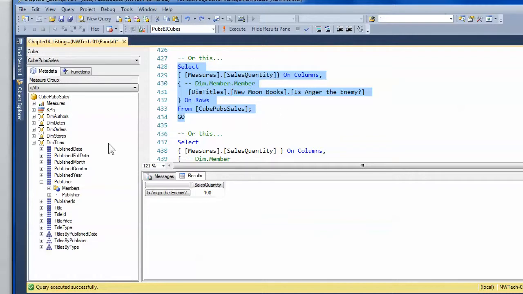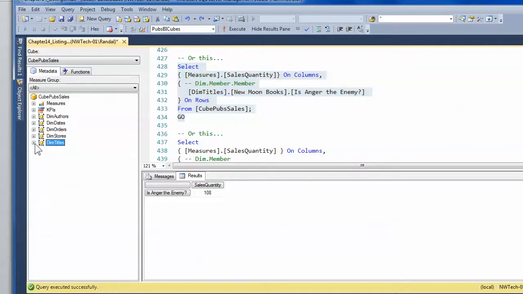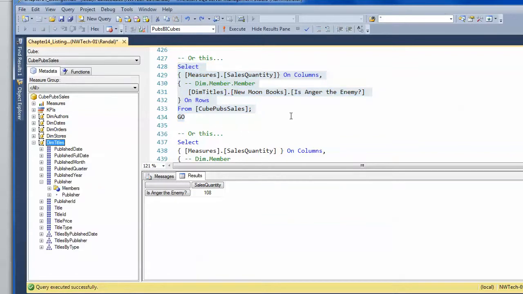I guess I need to find a book that sold in more than one store. That's an easy way to do that. Well, not with the code that we know. We'd have to use a cross join later on. Let's just wait on that. But anyway, the deal is that I'm using just the dimension name and then the member and drilling down beyond that.